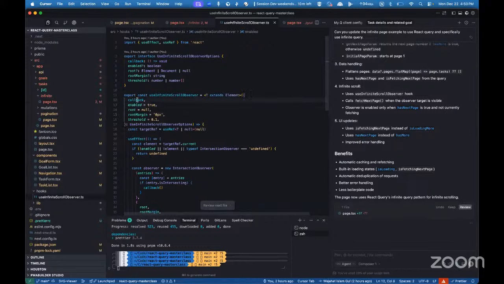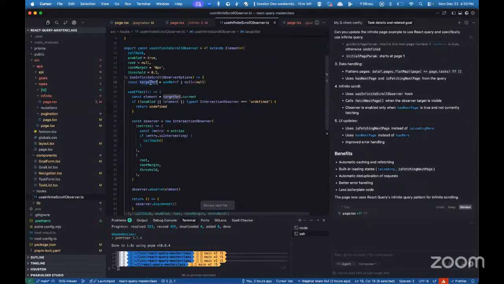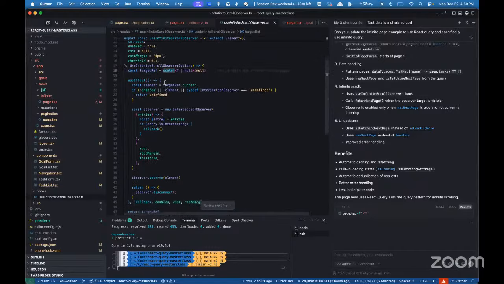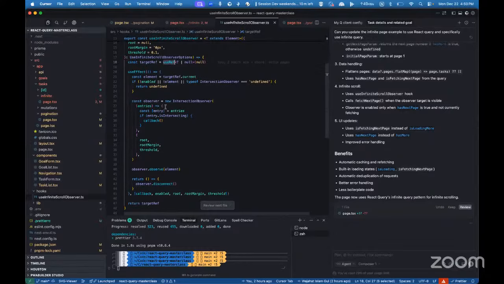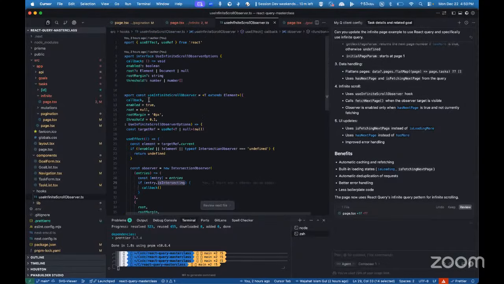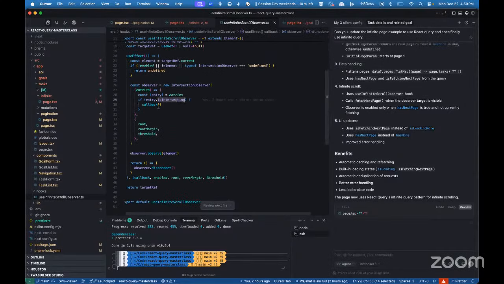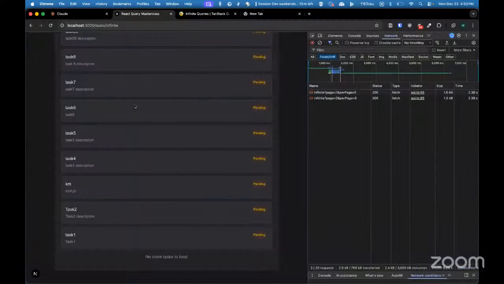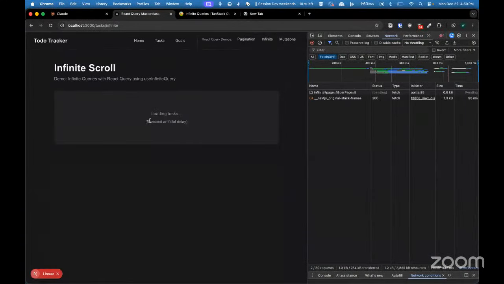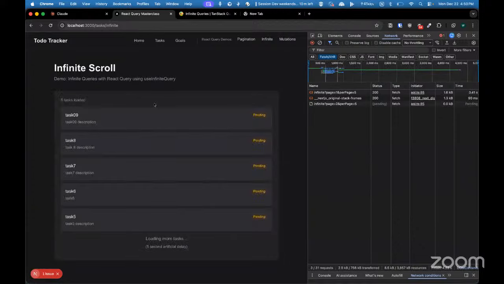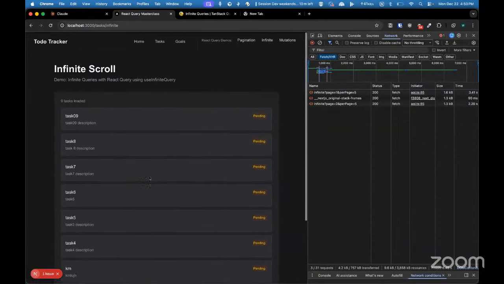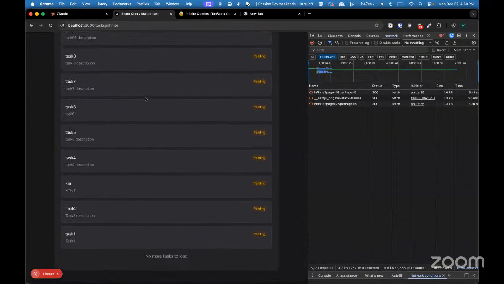It returns a ref, a useRef, but basically it is saying whenever the entry, which is going to be this element, is intersecting this root, call the callback function. And this basically implements the functionality where, let's just wait for it to load more tasks, if there are more tasks, it just loads the next page.